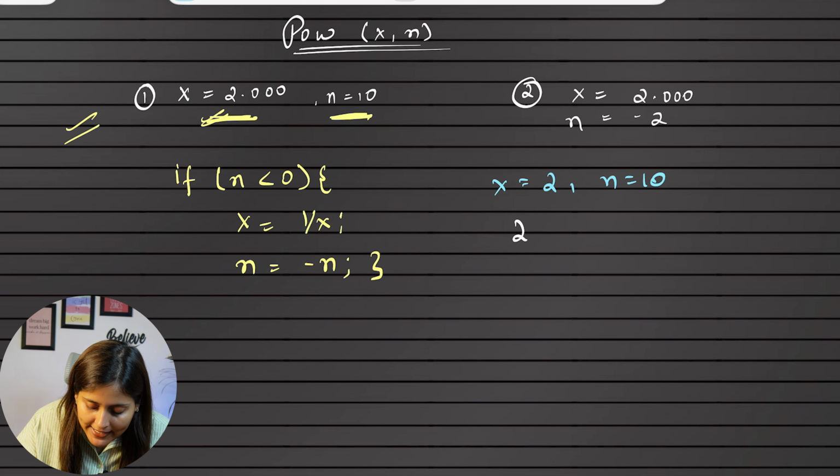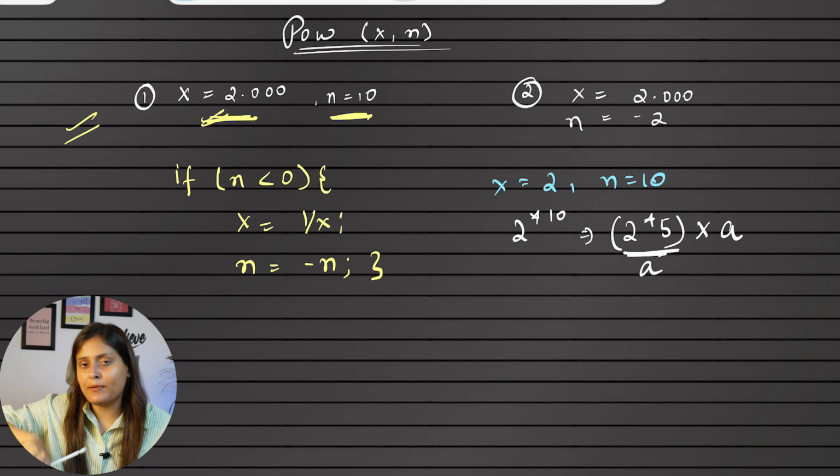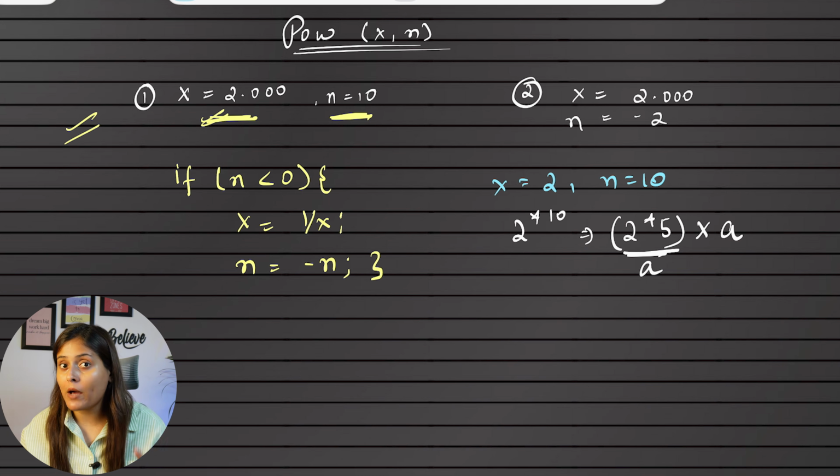See, 2 power 10, I want 2 power 10. So I am saying if I can calculate 2 power 5 somehow, I will double it. Let's say this is a, so I will multiply this with another a, because 2 power 5 I have. So I will multiply this for 2 times, so I can get the final answer 2 power 10.